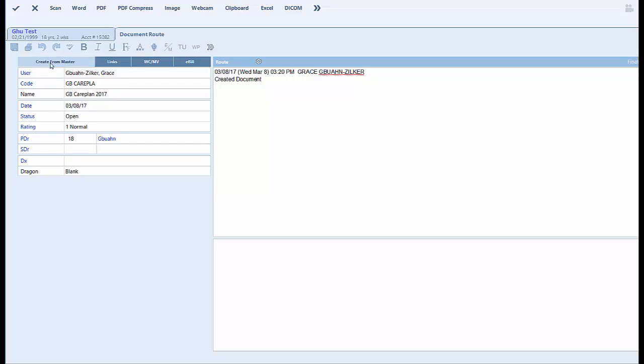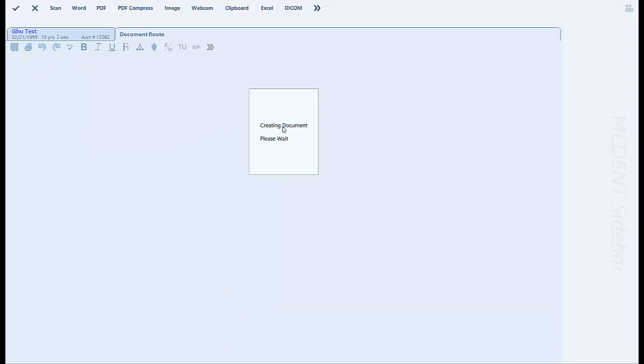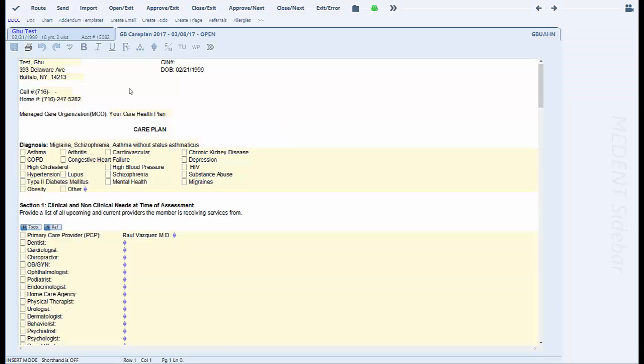Right above the user's name is the button. The very top of the care plan with the member's demographic information will populate automatically off the demographic screen. If any of this information is incorrect, you would simply go to the demographic screen and update that information. Once you return to the document, it will automatically update to the new information.